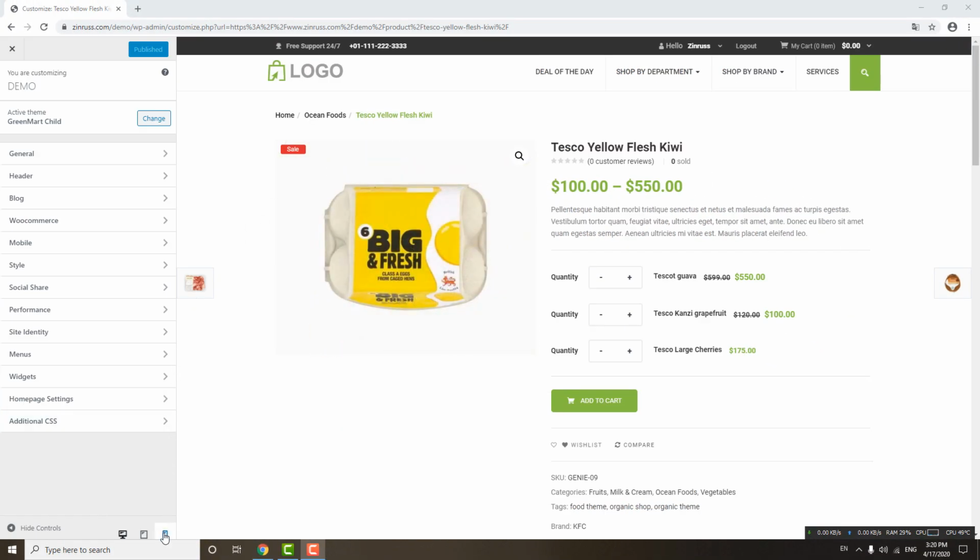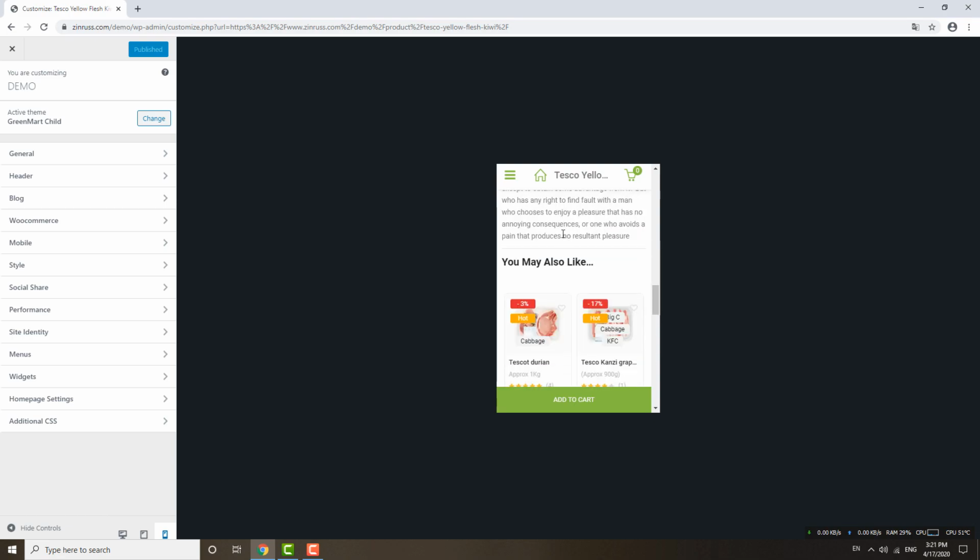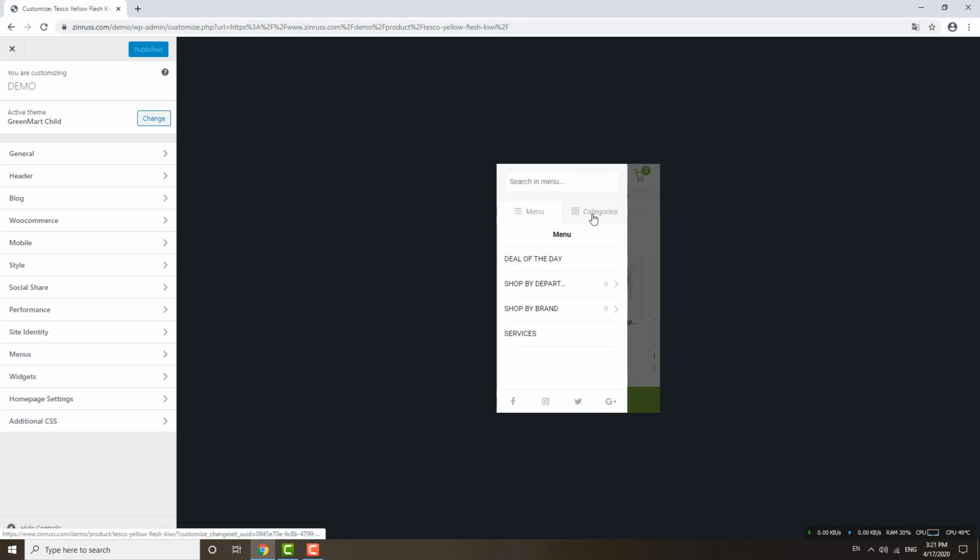Then move your mouse to the bottom left section and click on the mobile icon. Now you are previewing the mobile version using your PC. It's quite nice. The menu, category menu.